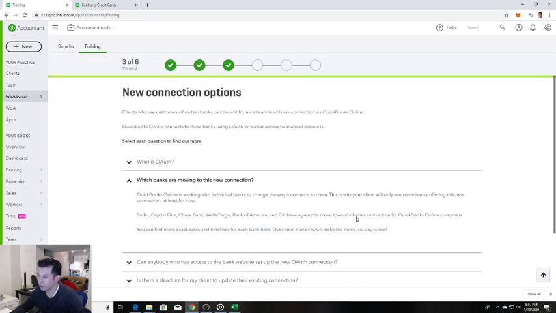Which banks are moving to this new connection? QuickBooks Online is working with individual banks to change the way it connects to them. This is why your client will only see some banks offering this new connection, at least for now. So far, Capital One, Chase Bank, Wells Fargo, Bank of America, and Citi have agreed to move toward a better connection for QuickBooks Online customers. You can find more exact dates and timelines for each bank here. Over time, more financial institutions will make the move, so stay tuned.